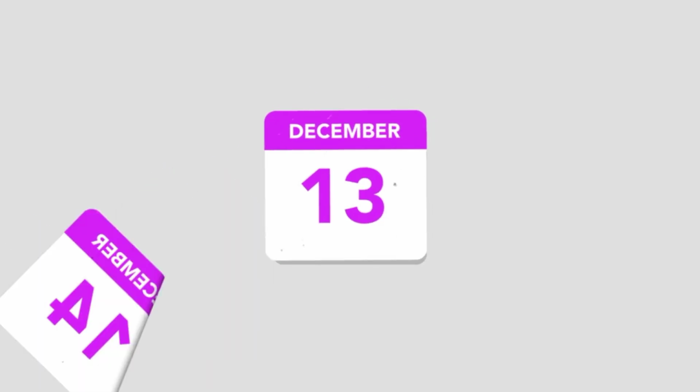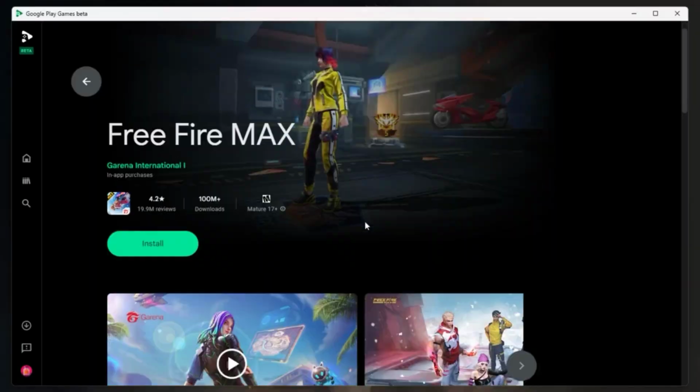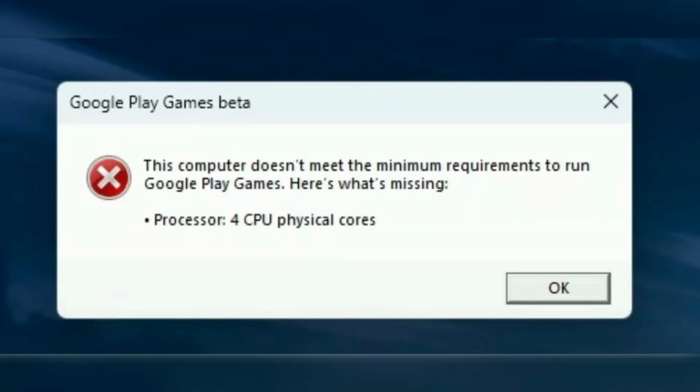Finally, after weeks of research, I found a method through which you can run Free Fire on your low-end PC. Although Free Fire has been officially launched for PCs, many people still can't run it on their low-end PCs because it requires a 4-core processor.